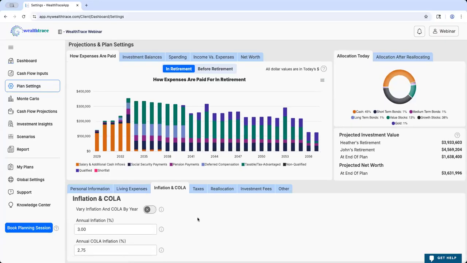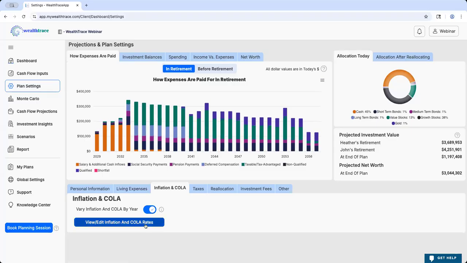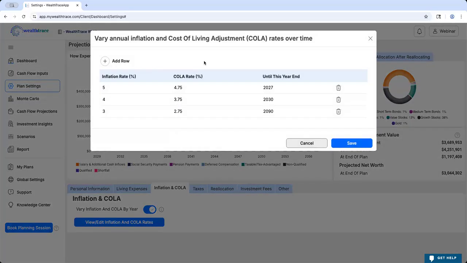You can change your inflation and COLA rate in here and choose either a static rate for the entire plan, or you can choose to vary these by year by clicking on this. So open a new window. In here, you can easily change these by just clicking on the numbers. You can delete or add a row as well.